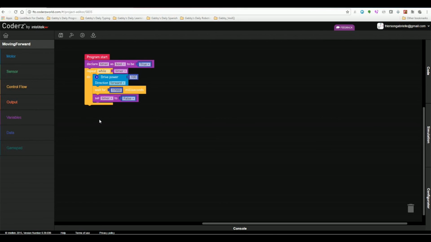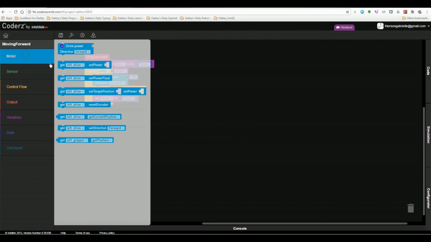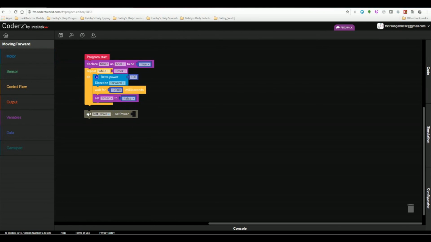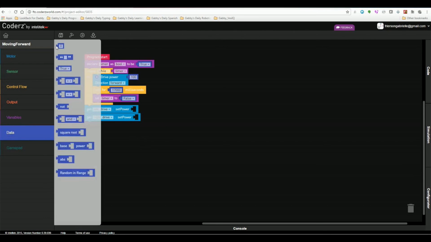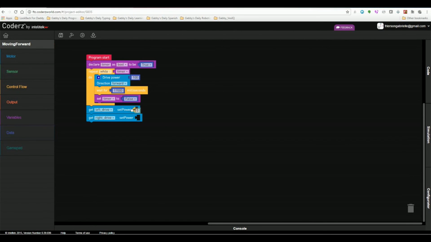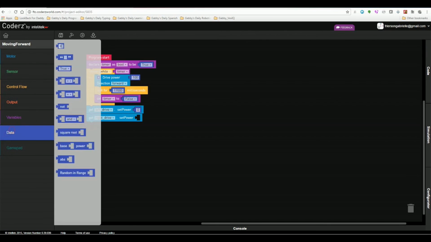Now let's go to Motors and get two get left drive set power commands and put them outside of the while loop. Set the second command to the right drive. Now let's go to Data and get two numbers and set both of them at 0 and put them next to the get left drive and get right drive set power commands.